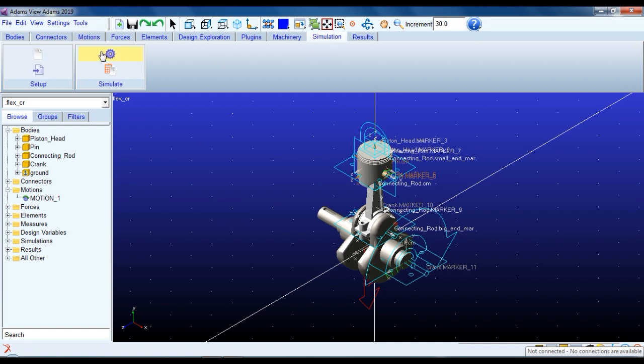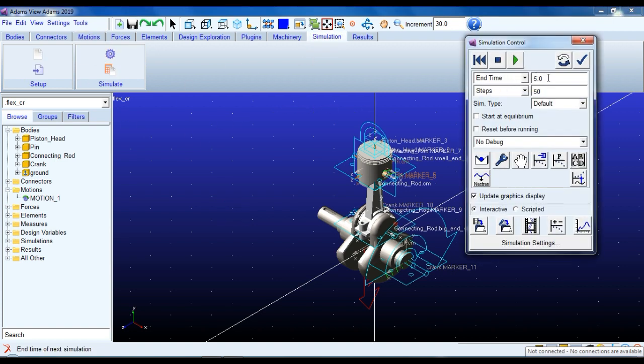Now let's try to run it for 1 second. For end time choose 1 second. I will choose step size as 0.01 and run it.